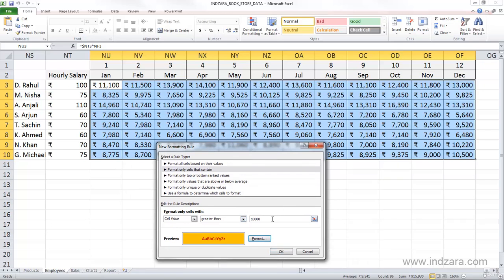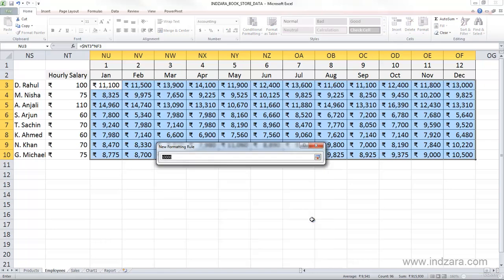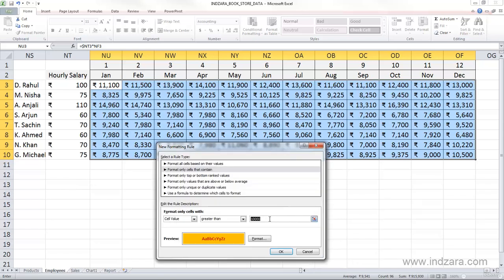And before that, I want to point out that we are typing in numbers here. You can also click here and then point to a cell, and Excel can use that as a condition as well. So you don't have to always type in numbers. You can use cell references. And there are so many options between greater than, less than or equal to, greater than or equal to, and we're going to just choose greater than.